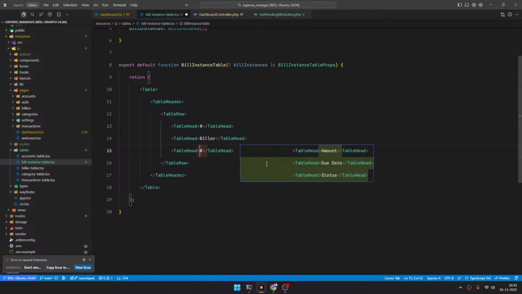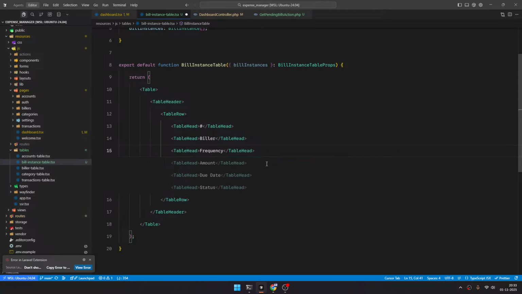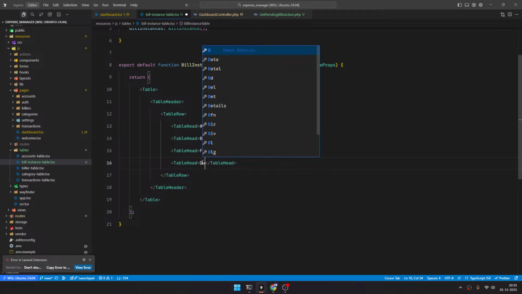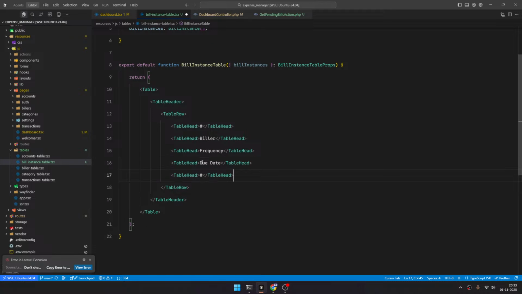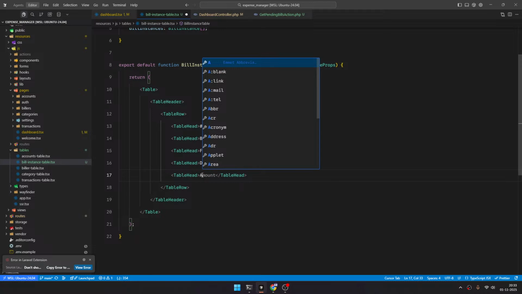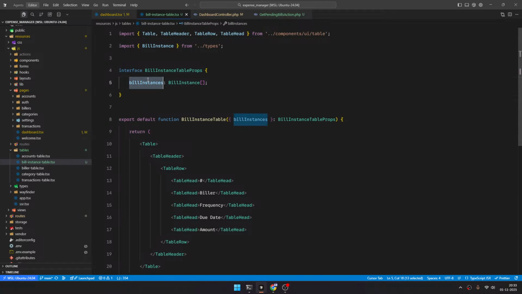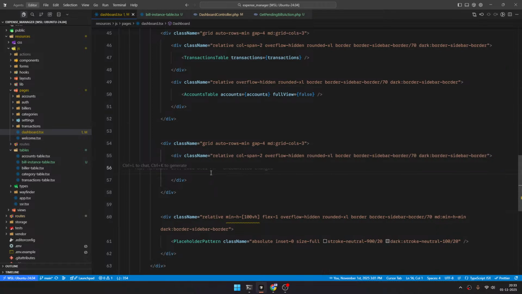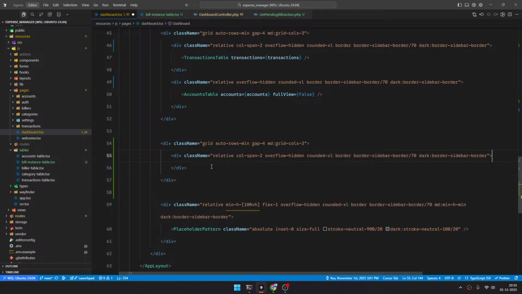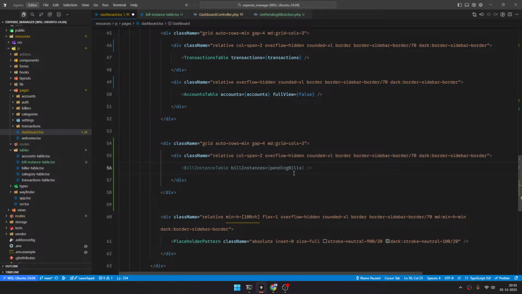Okay, I'll have frequency. And then I will have due date. Yes. And finally the amount. I don't need the status because everything which is here is in pending state. So I need the bill instances, right? So what I will do over here is bill instances, pending bills, yes.